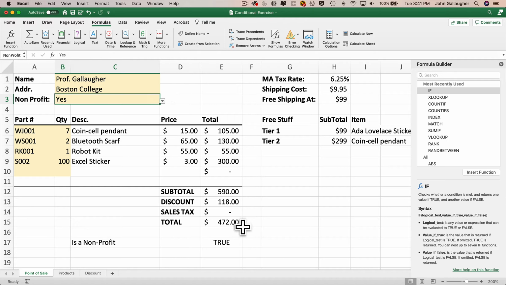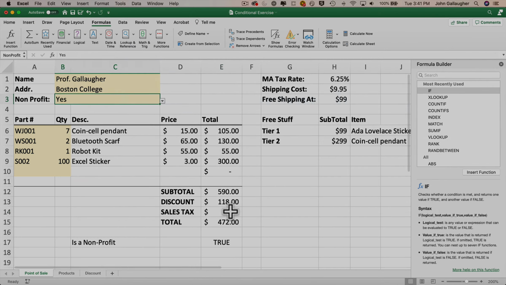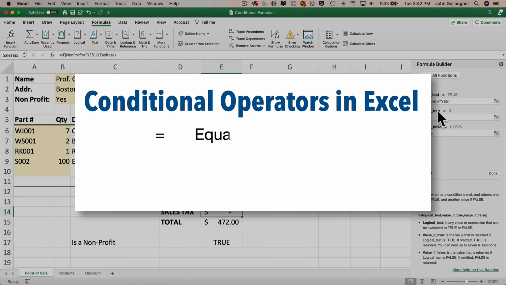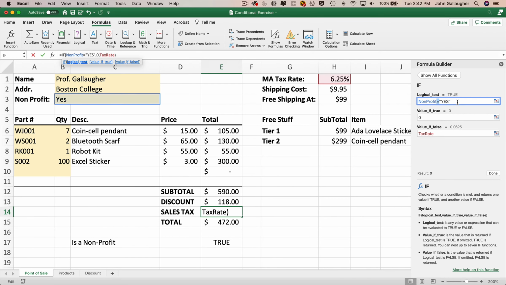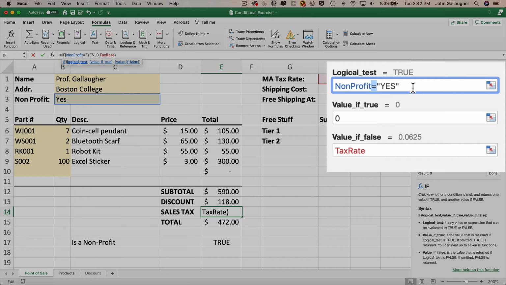Now also know that when we work with conditional or Boolean logic, there are a bunch of different operators we can use. So we already know that the equal sign means equal, and we've also seen greater than or equal to and less than or equal to, but what about not equal? Well, that's just the less than symbol and the greater than symbol back to back. So let's try it out. If we click back on E14, then in our formula builder, we can switch the logical test from an equal sign to less than and greater than back to back for not equal.